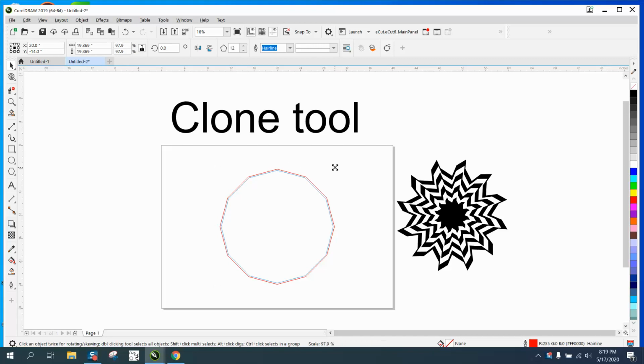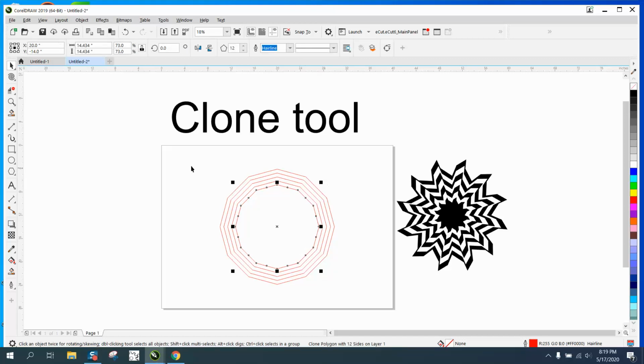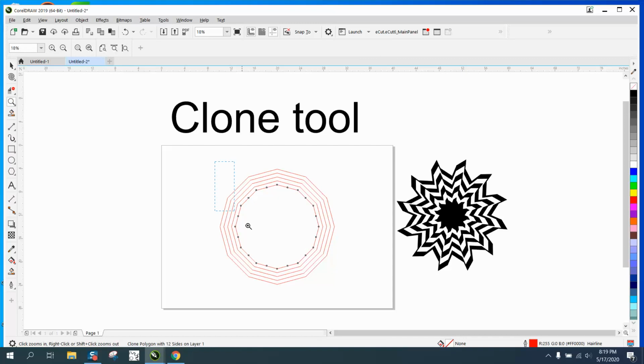So I'm going to take my Shift tool and move it in. And then I can press Control D and it's going to make another one. Control D and another one and another one and another one. And they're all clones of that original one. So now I can play around with it.